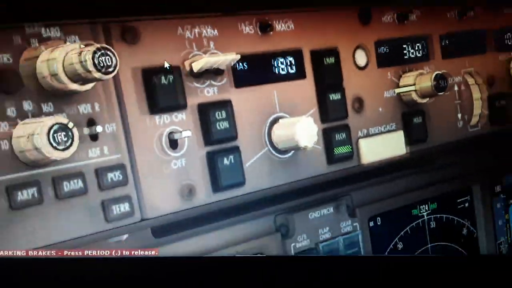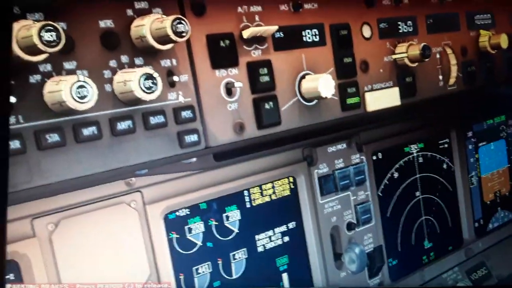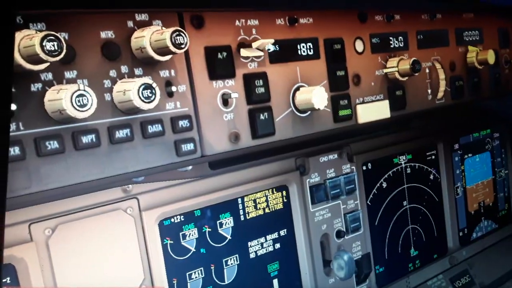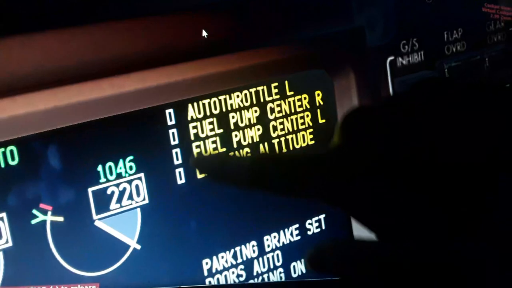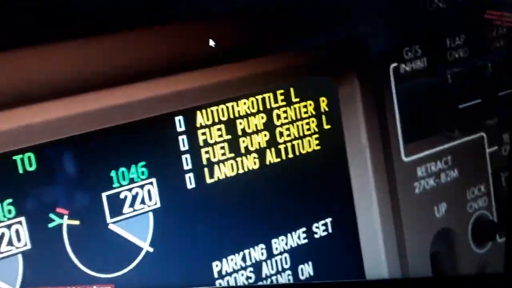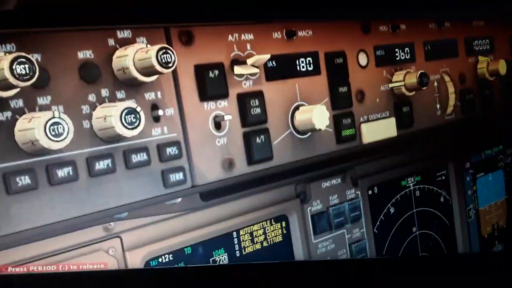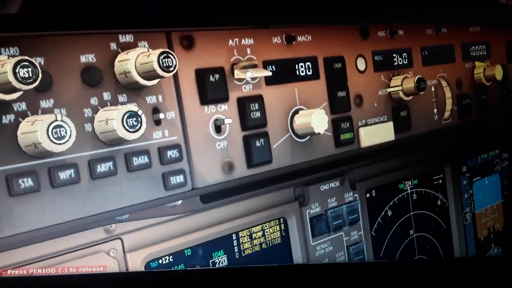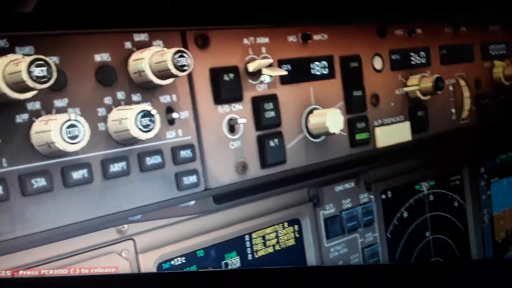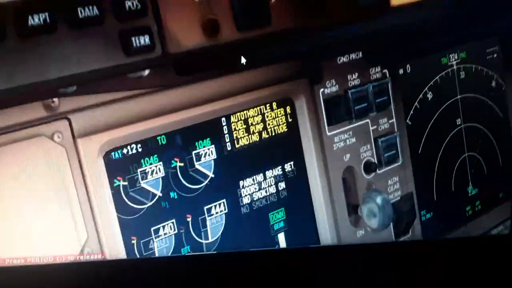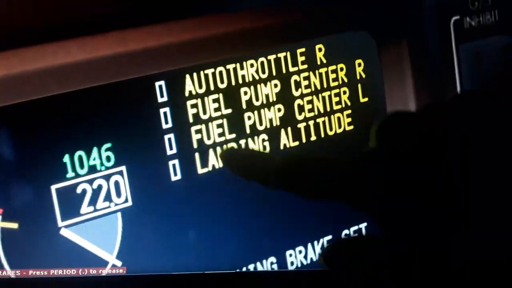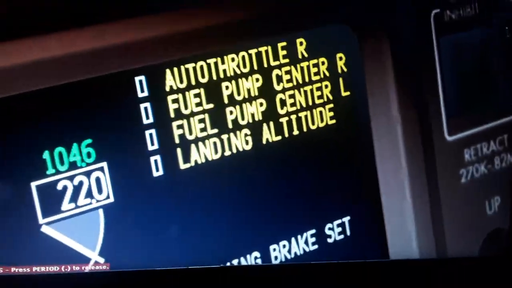we have the auto throttle left and auto throttle right, engage and disengage. So with auto throttle left off, you will see it is shown in yellow. We have only auto throttle right. Now we have both auto throttles off, and now we have auto throttle right off. You see auto throttle right off here.